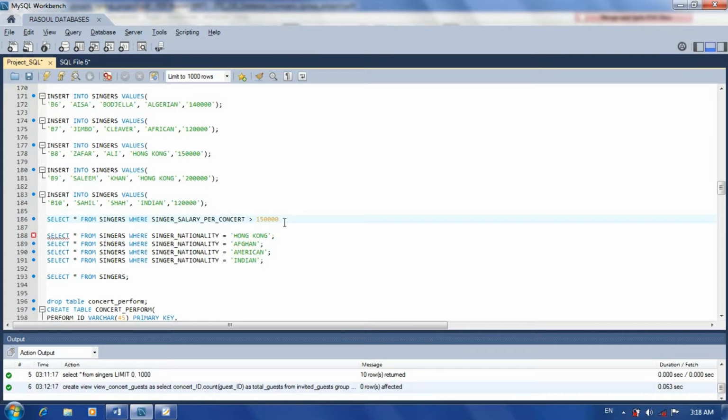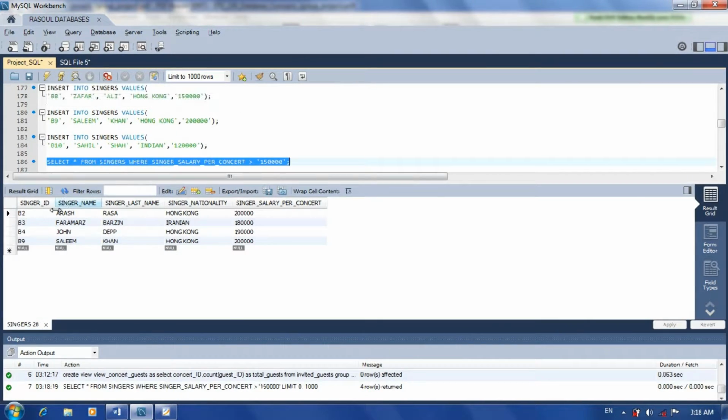Now let's execute this one. Yes, I should put a single quotation because the data type is varchar. Now when I execute this one, it shows me all the values whose salary is above 150. Now we can use another query here.